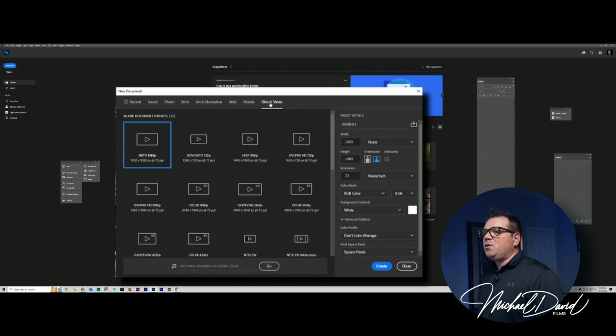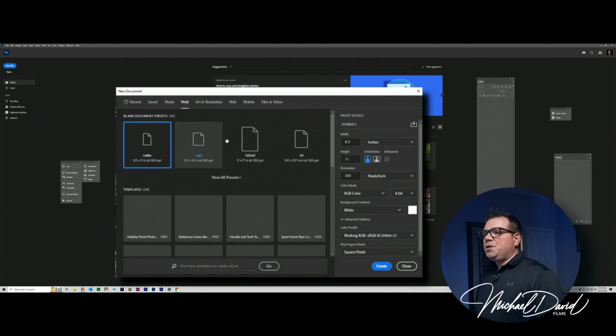And then finally, film and video. So these are all designed for creating something that's going to be displayed on a TV or on a big screen. So let's go ahead and choose one. And for now, I'm going to go with print. So let's take a look here.